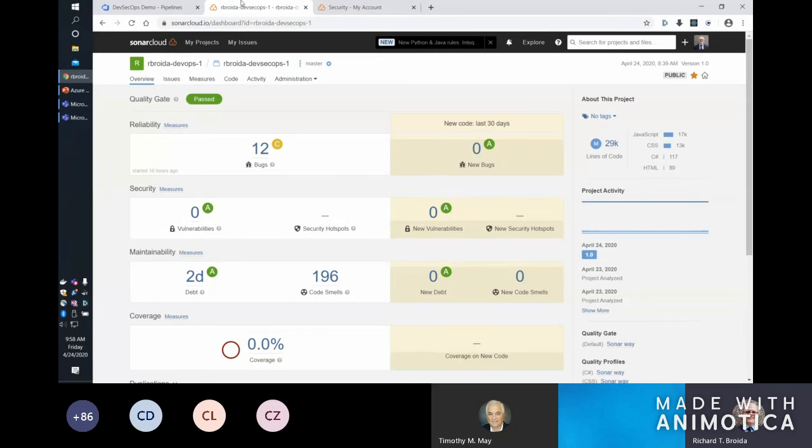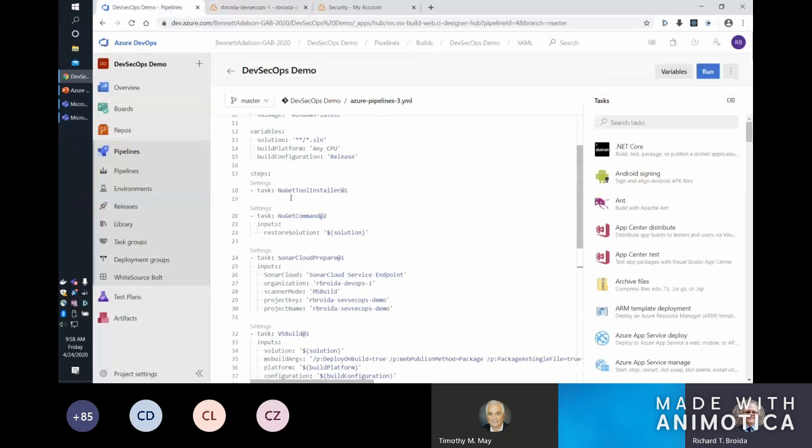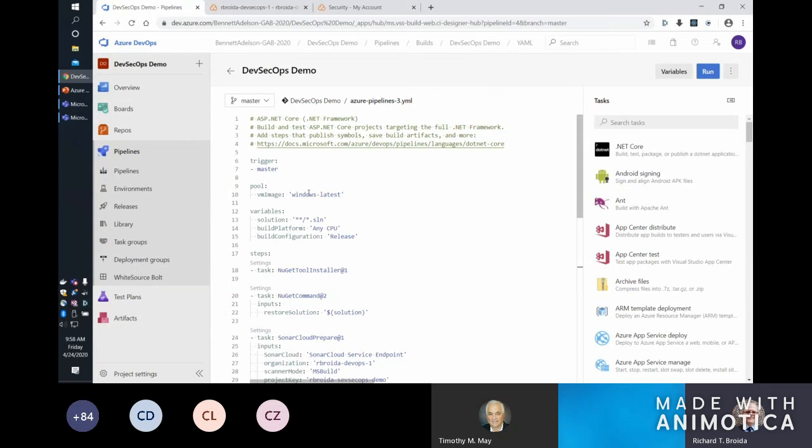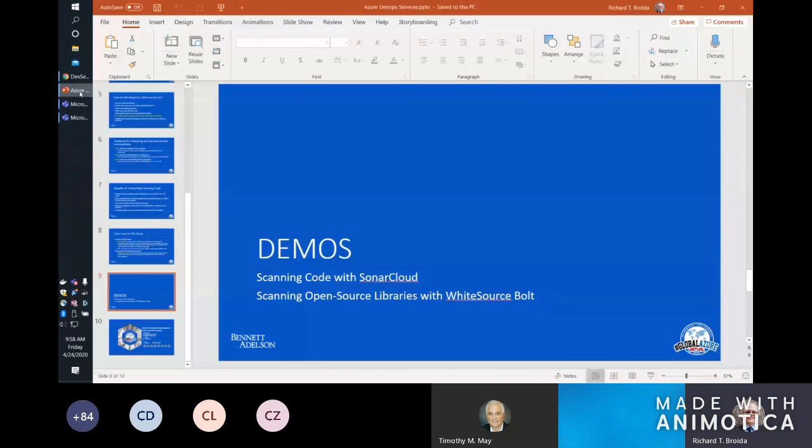So these are incremental changes and improvements you can make to the process as you go along, if you're satisfied that using these tools is really beneficial. So that's the end of my demo.